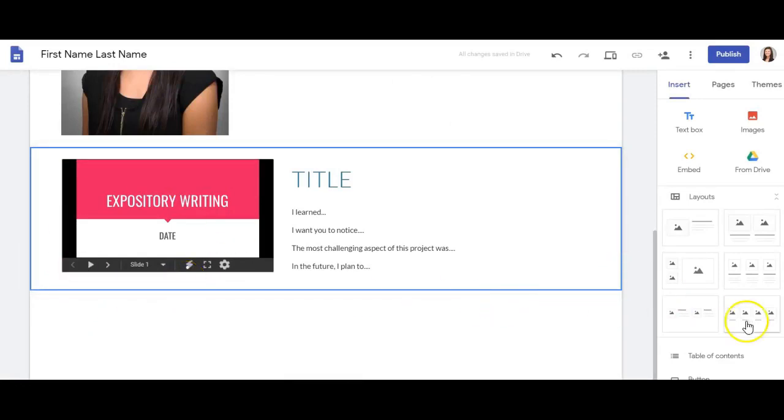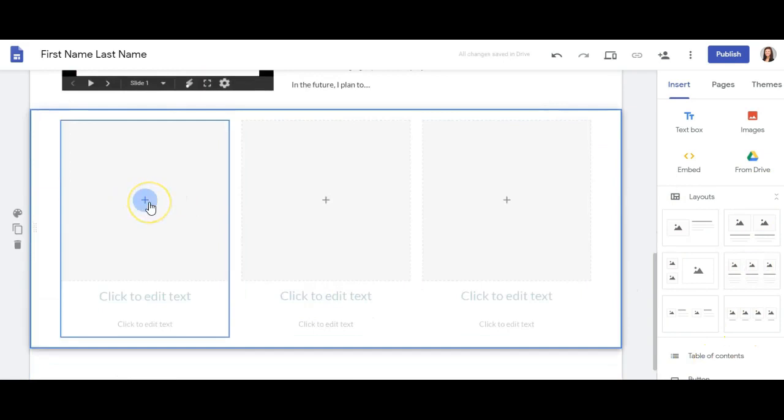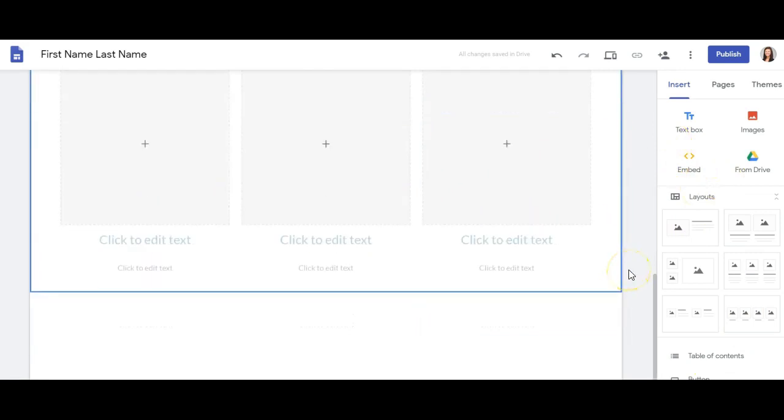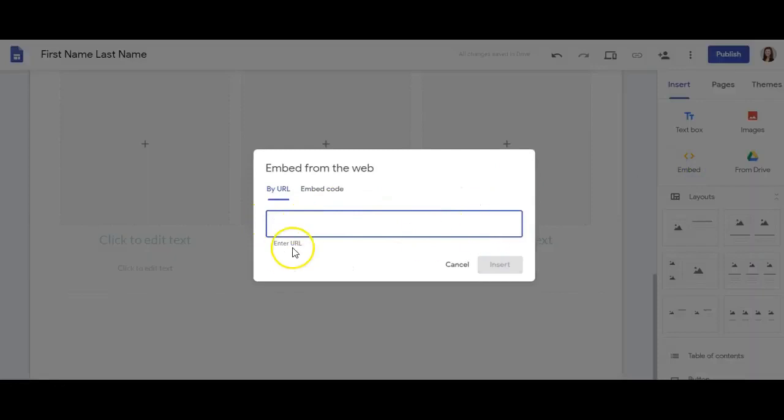I hope that you'll explore several of the different layout options over here on the right-hand side. We're going to add a different option, and then we'll show another popular way of adding content, and that's the embed option. So if I wanted to add possibly a video or a wall to my site, I could click on embed and then simply paste in the link.